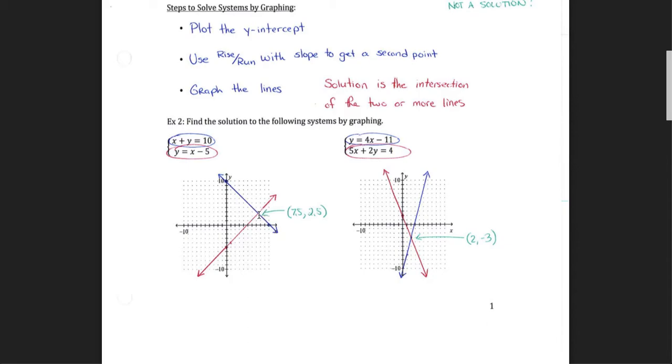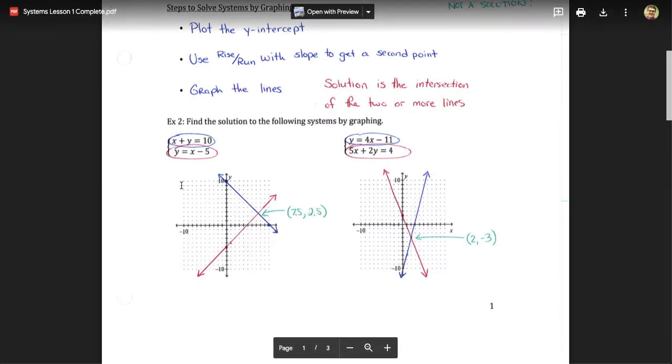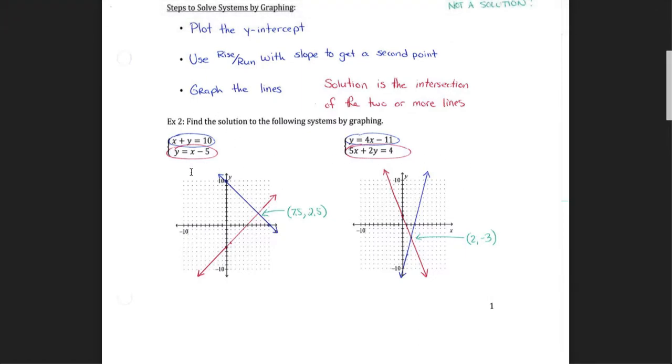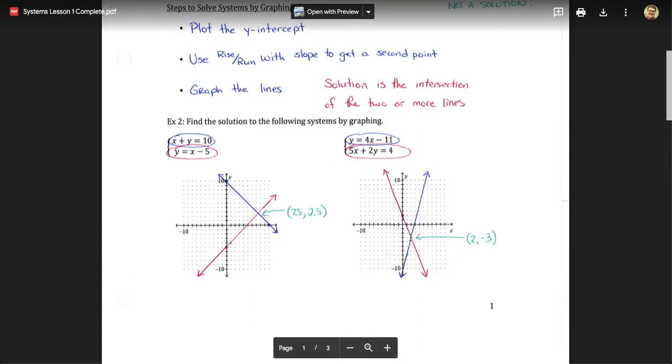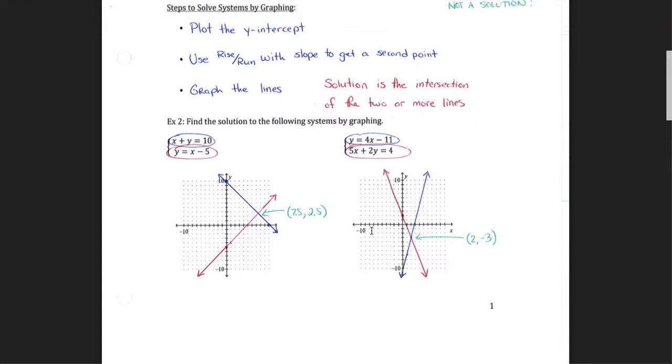I hopefully set it so that it does little ripples on a pond when I click. Anyway, what we've got here are the exact same examples that we were doing before. x plus y equals 10 and y equals x minus 5. Those come out to be that point right there. That's where the solution is. If we try this one out, it comes out to be (2, -3) down there.